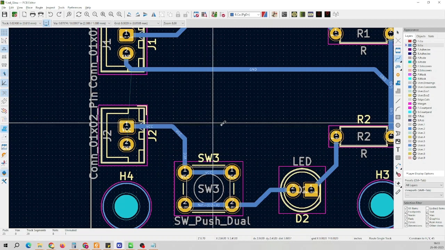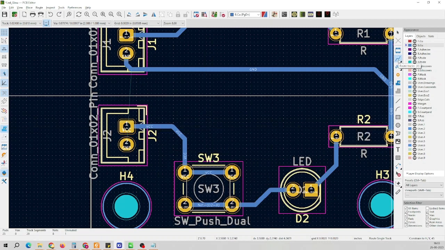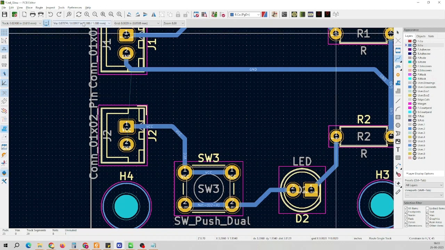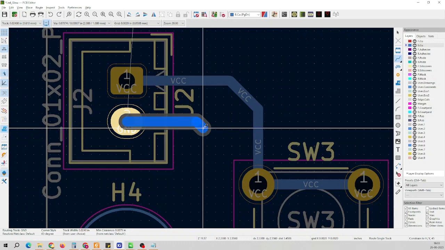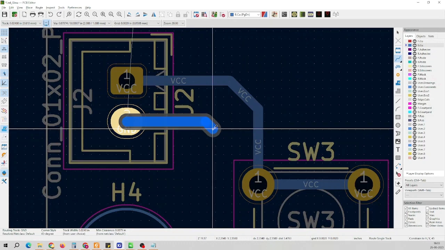In an easier manner, first click on route tracks. The layer that we selected is BCU only, that is the bottom copper layer. Via setting is this only. So we can do one thing. We can start the routing part. Then instead of right clicking, we can just press V. So V is for placing a via.